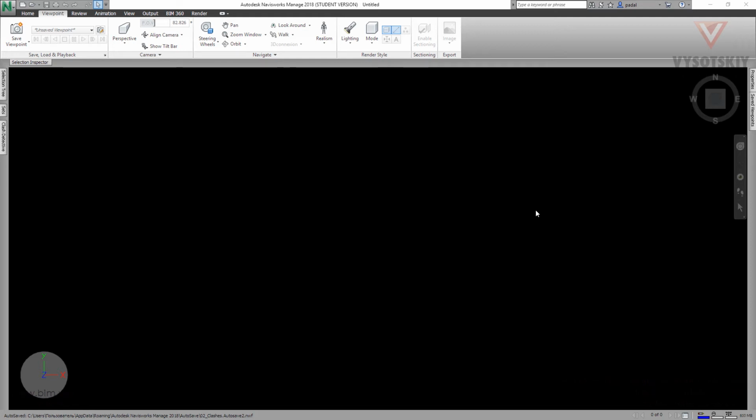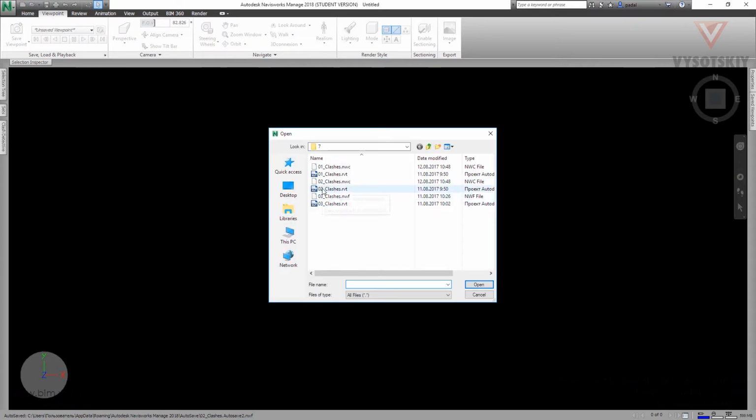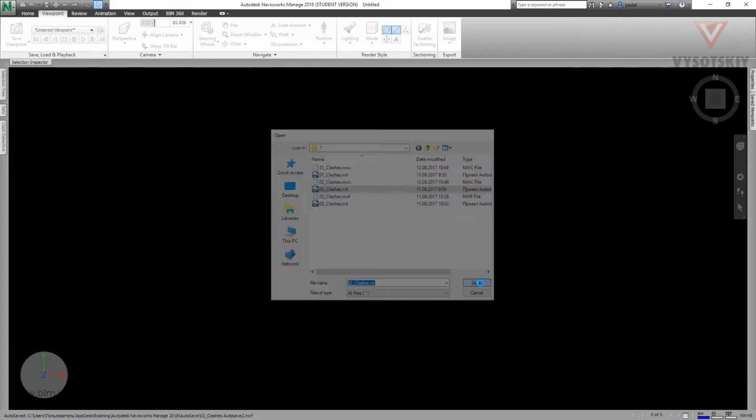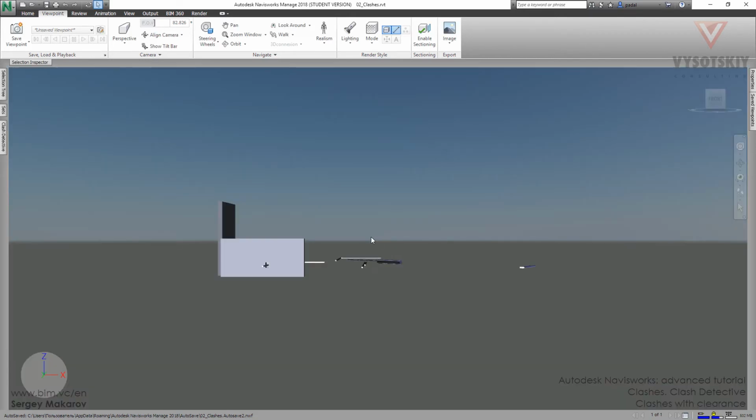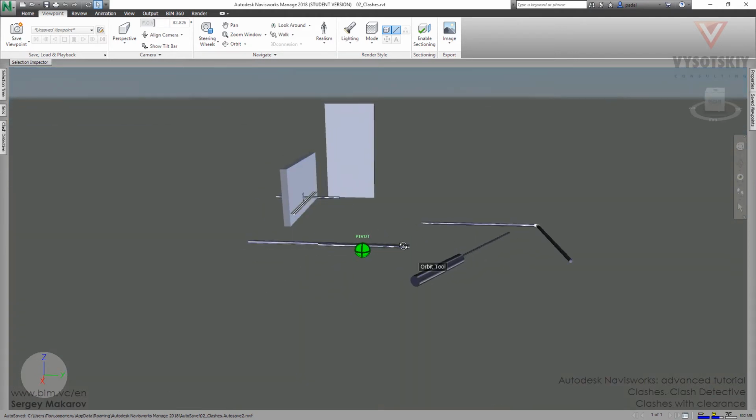Continue learning the Clash Detective, and let's open another file. Let's open the file like zero clashes, second clashes, open it. And now I have another file with a lot of objects.